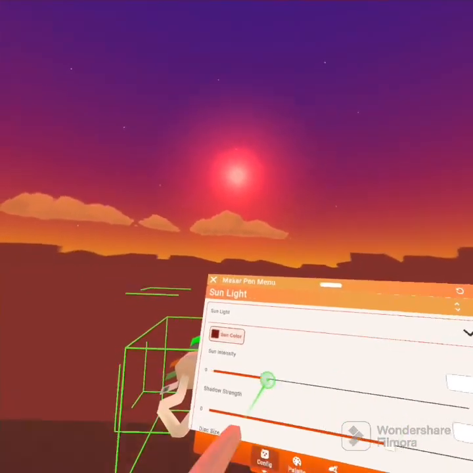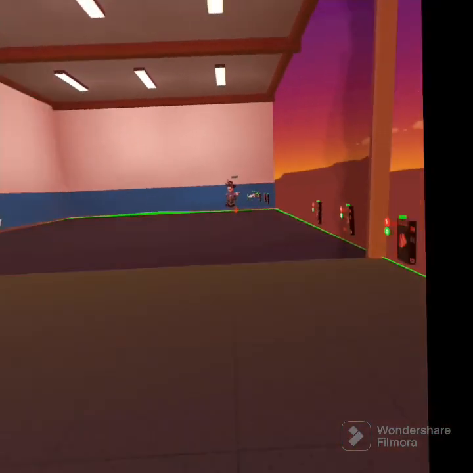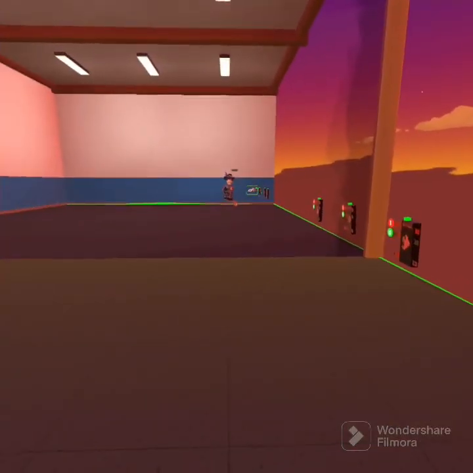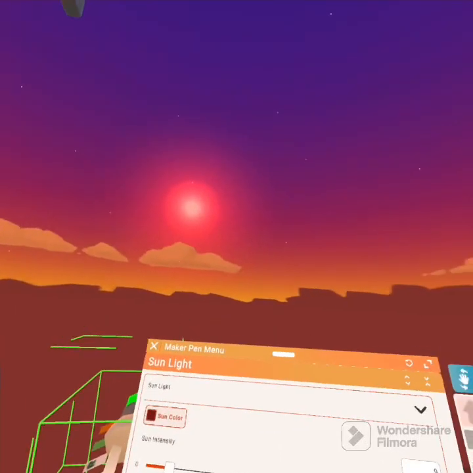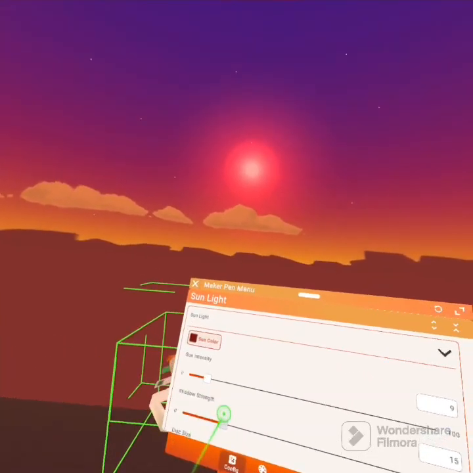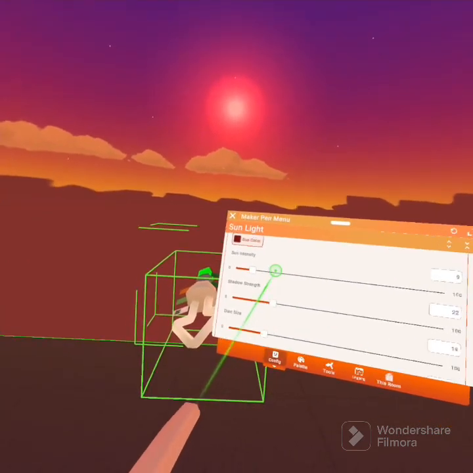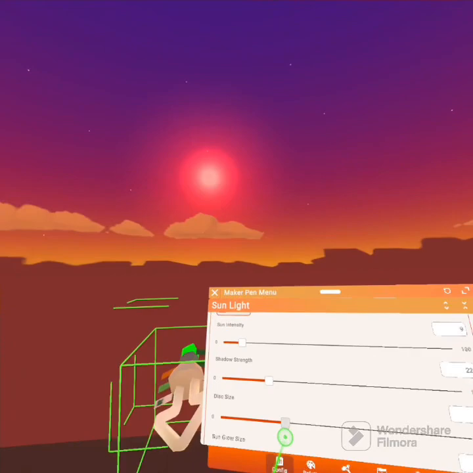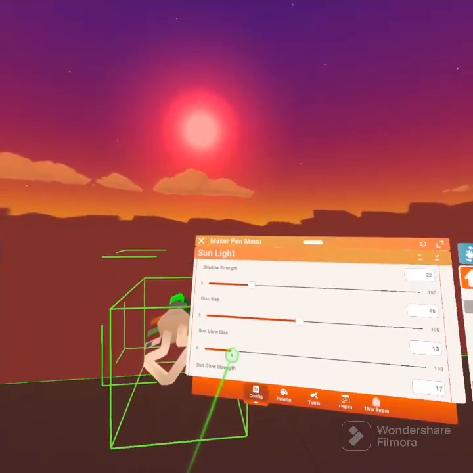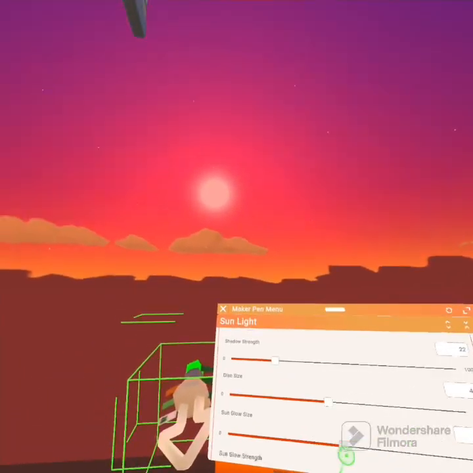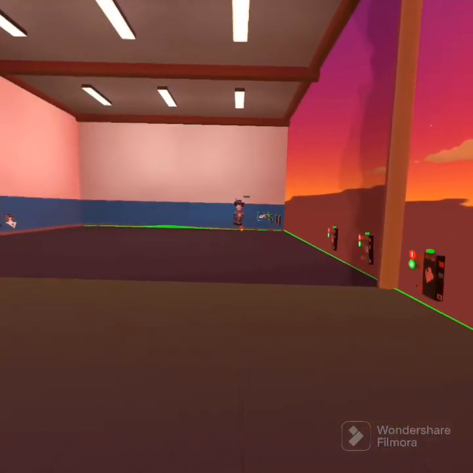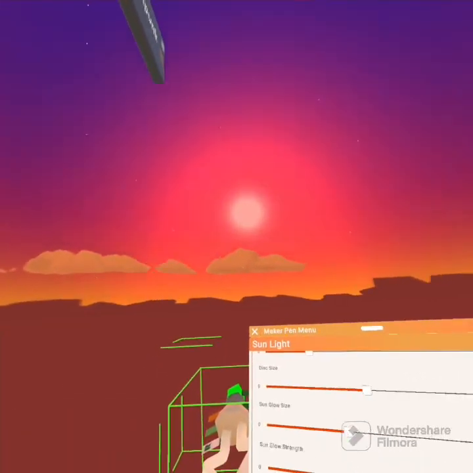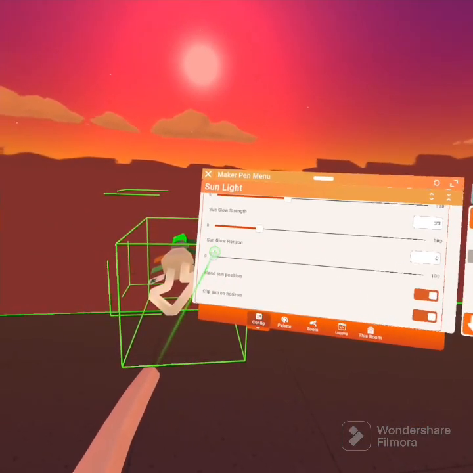Sun intensity. Obviously this affects the ground, not really the sun itself. Strength. I don't know what that's doing. It's doing something that... Oh, that's shadow. Okay, well, I can't see the disc size. That just does like this little bit up there. Glow size. That's pretty strong. Okay, there you go. Glow strength. And that just changes the strength. Horizon.